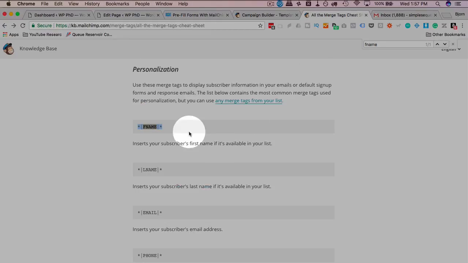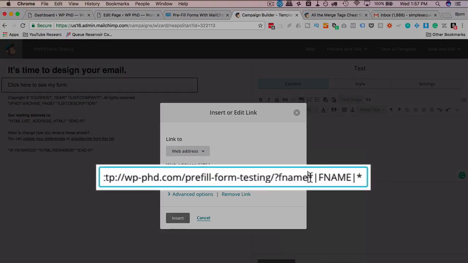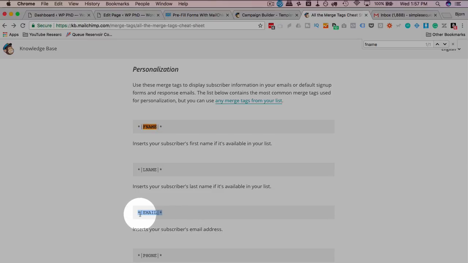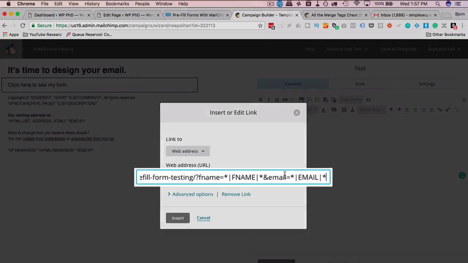Then I'm going to come out here, grab the first name merge tag, copy it, paste it in here. They always delete the equals. Got to add it back in. Then we add an ampersand for the next parameter. I'm going to call it email equals, copy the email merge tag, and paste it in here. And now we're going to have a URL followed by the name and the email of the subscriber.